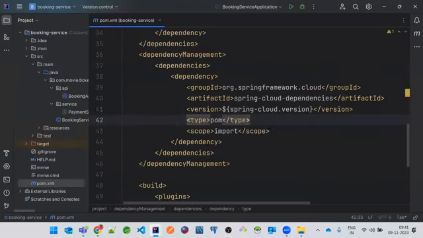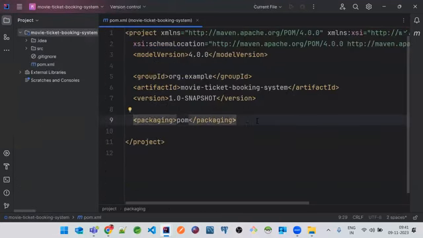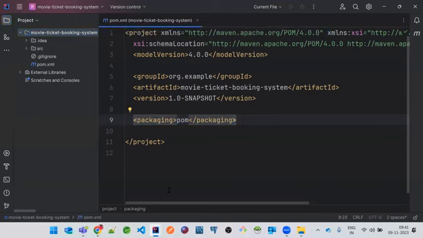Okay, so right now what I can do is define this packaging as POM, and then we can say this movie ticket booking system is simply a Maven project, and this has something called a packaging as POM. Got it? Okay. So let me see if there are any questions from anyone. I will explain all the answers once I get the time.